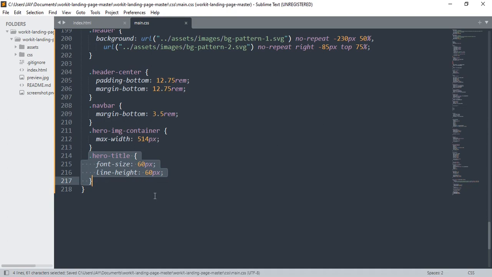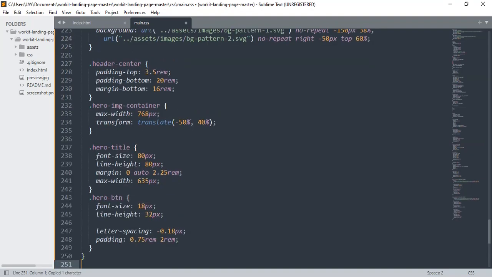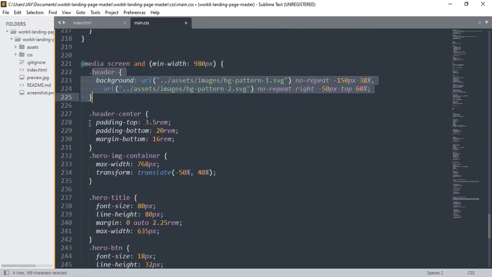Let me come, and then we are going for another view, for big screens. Then this is it for mobile screens, now large screens. I'm changing the background image for the header. Then header center, we are changing it. Padding bottom, margin bottom, we are setting new values.